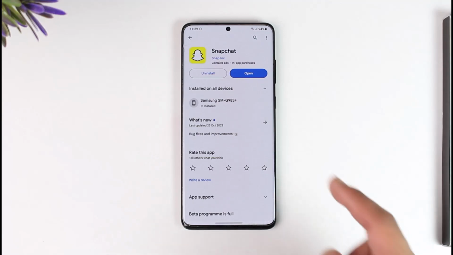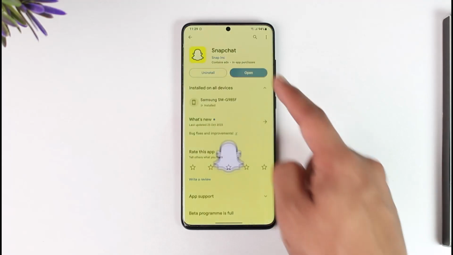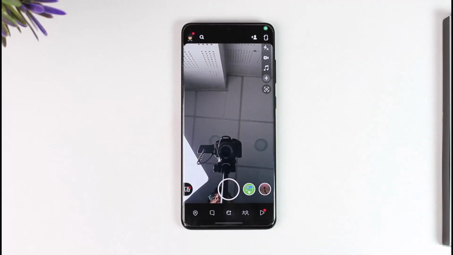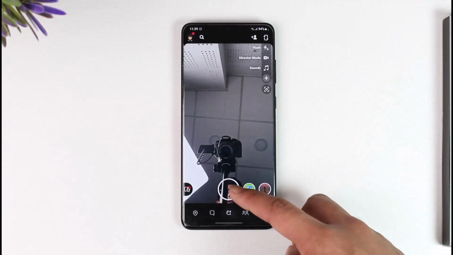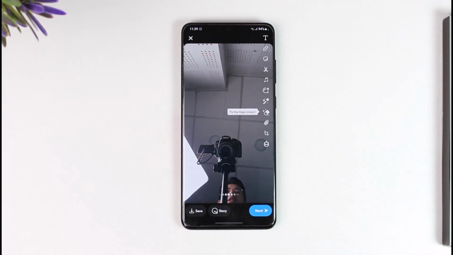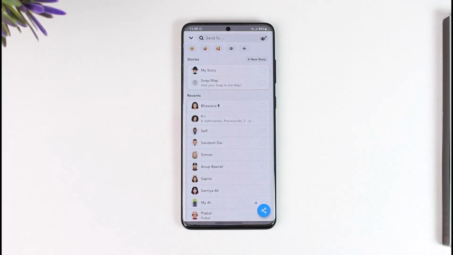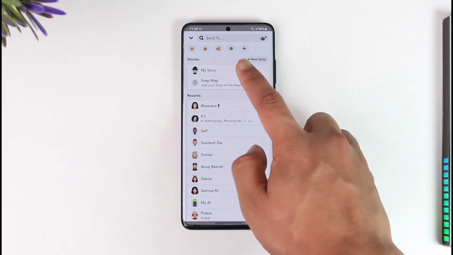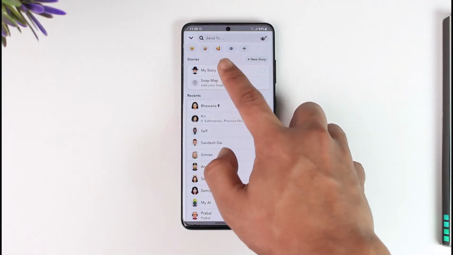In order to create a new shortcut on Snapchat, first of all make sure to launch the Snapchat application. And let's say that you take a certain snap over here and then you want to send it to all of the people at once. Selecting them one after another is a really long process, so you might want to create shortcuts just like I have added at the very top of the screen.